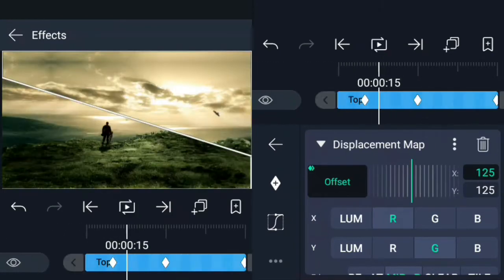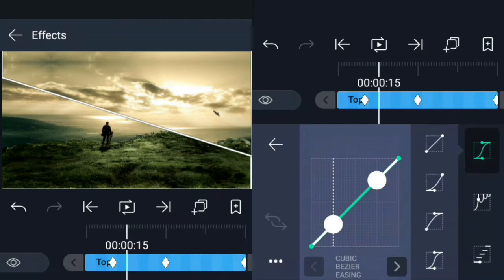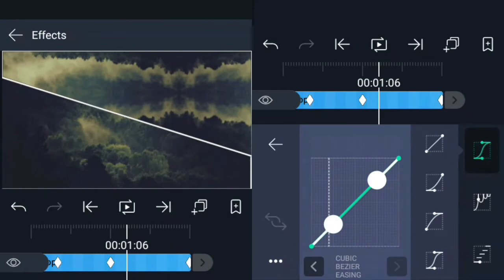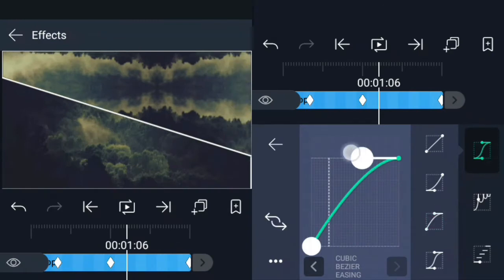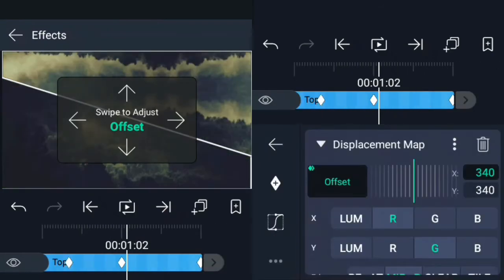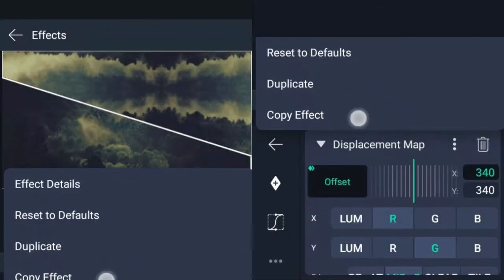Let's add some easing to it. At the first two keyframes, select Ease In, and adjust the curve to something like this, while at the last two keyframes, select Ease Out and drag the curve like this. Go back and copy this effect. We're going to use it for the second shape.